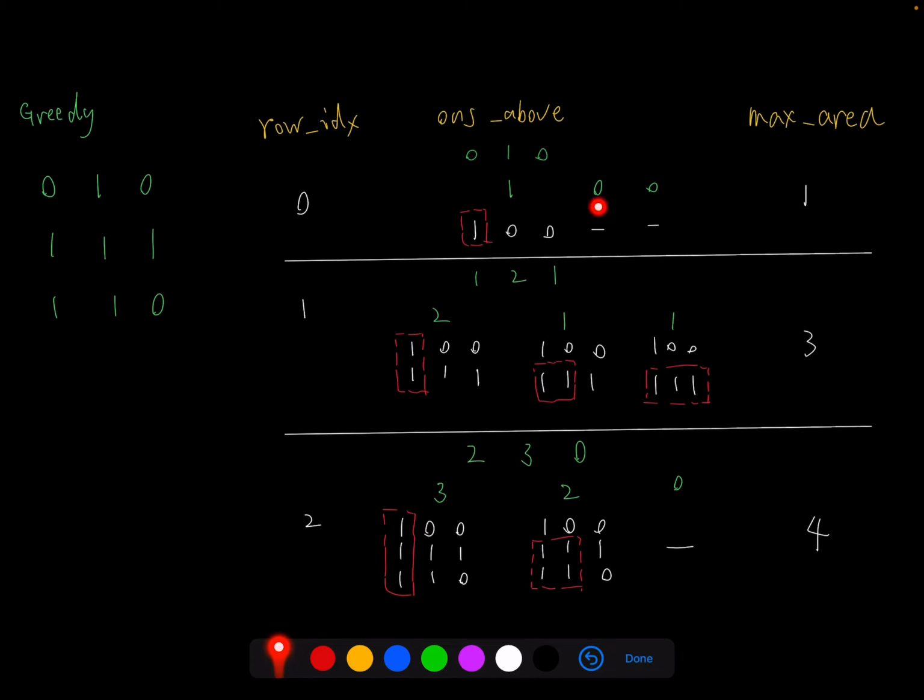And for the second column, because itself is 0, there's no way to get a submatrix including this cell. So we cannot get any valid answer. The same for the third column. Then we come to the next row.